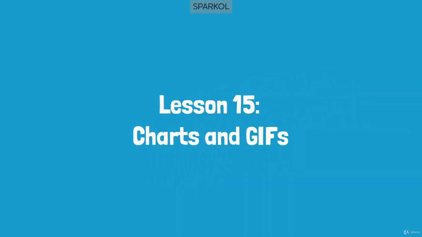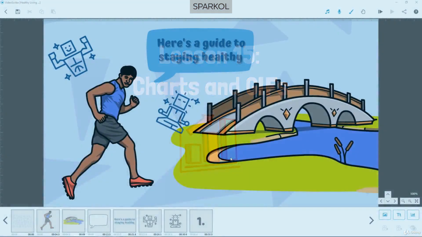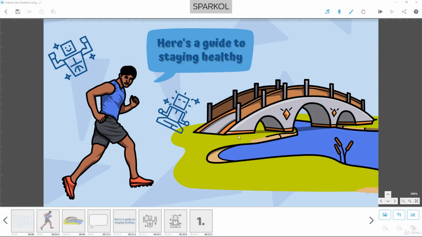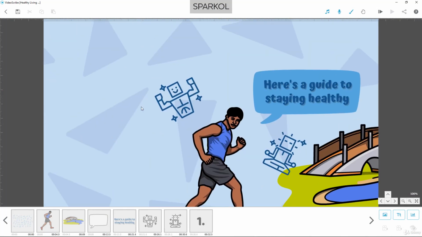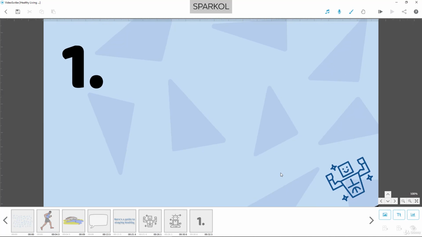Hi, welcome to this lesson where we'll be learning how to add charts and GIFs to our scribe. In the last lesson we were customising the images in our first scene here. For this lesson we're going to be working on our second scene up here. So let's look at charts. You can add these using this third icon down here.